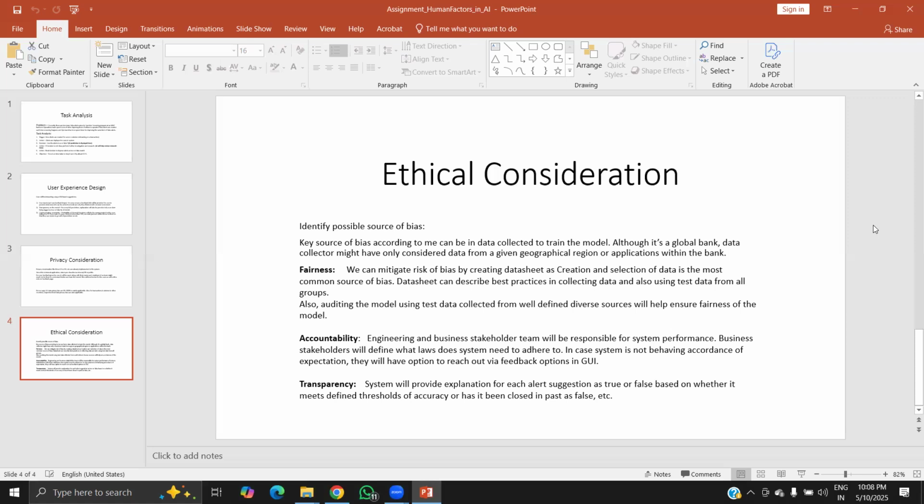We can mitigate the risk of bias by creating a proper data set. For the creation of the data, we can mention what common practices we have to follow and what regions we have to cover. Wide and diverse sources will help us collect that data. This will help us ensure fairness of the data model collection.